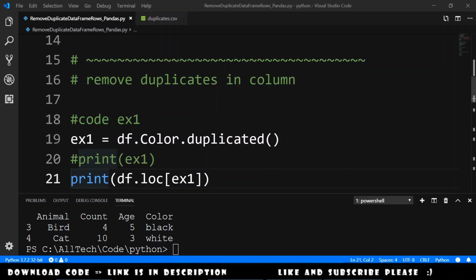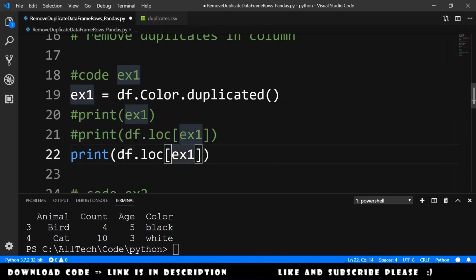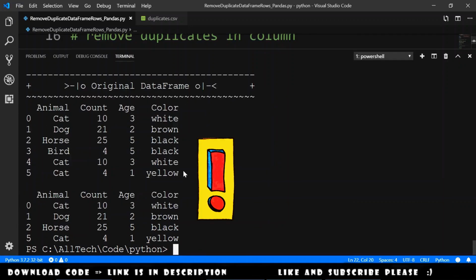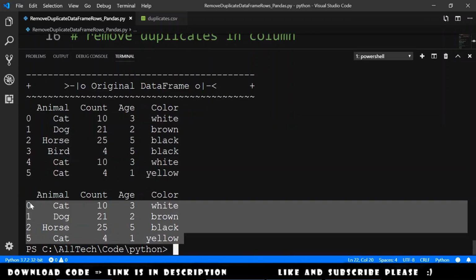But we don't want the repeated rows, we want the not repeated rows. So to do that, we go here again, copy this, comment and paste here, and instead of doing the loc of example1, we do the loc of not example1. We are negating the result. So if we run, now we get something different. This is the original data frame, and this is the data frame without duplicates in column color.